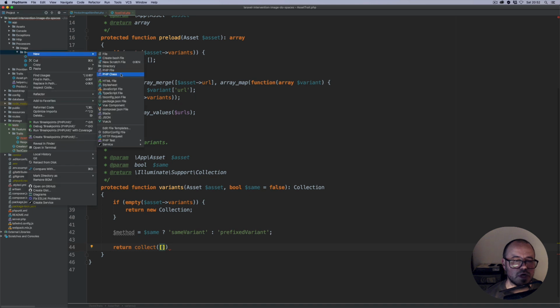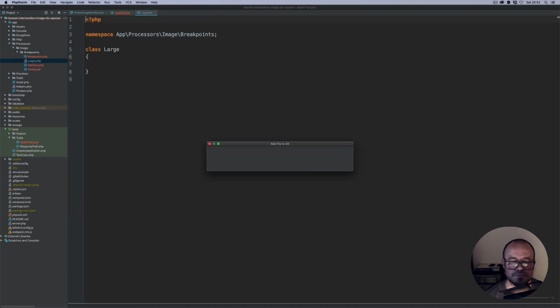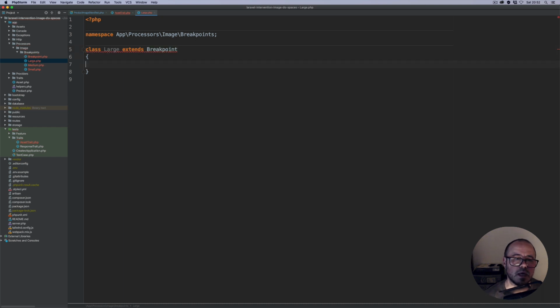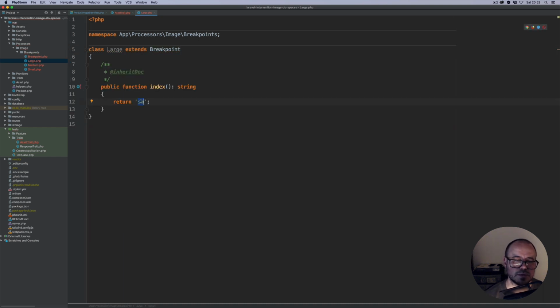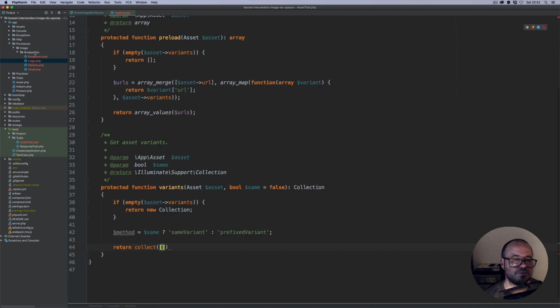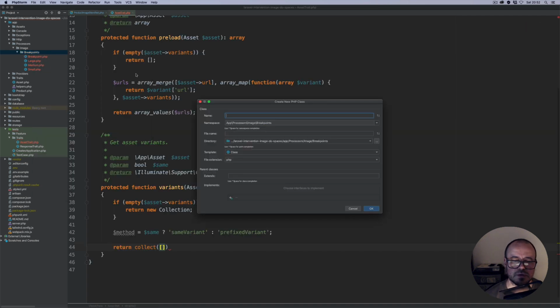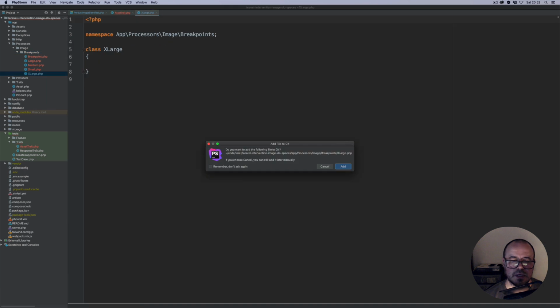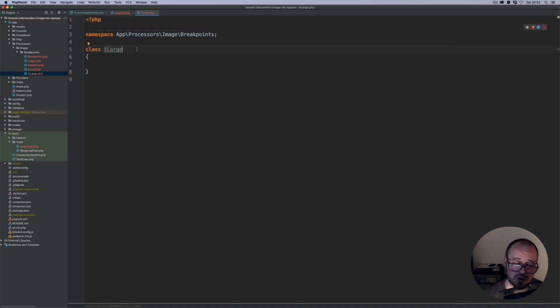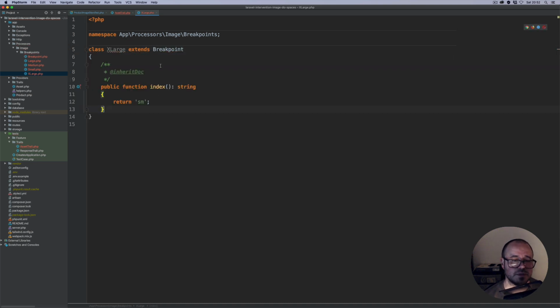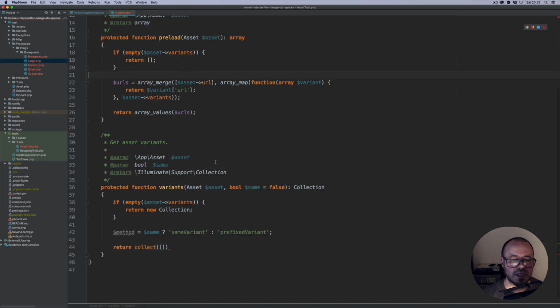Then we're going to have large, extends breakpoint, and it's going to represent LG. Then we're going to have extra large, and you can create as many as you really need for your application. I think these 4 will be enough for now, but if you need more, feel free to obviously add more. XL. Large was LG. Yeah, that's fine. Okay, so now we have these breakpoints.